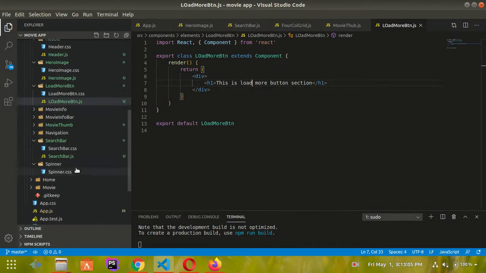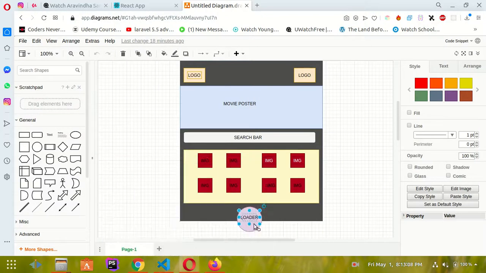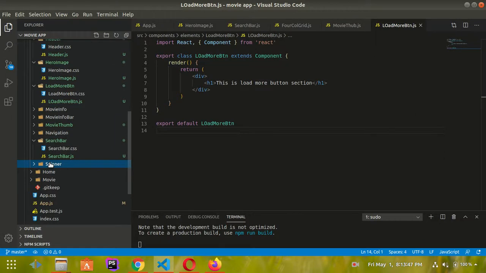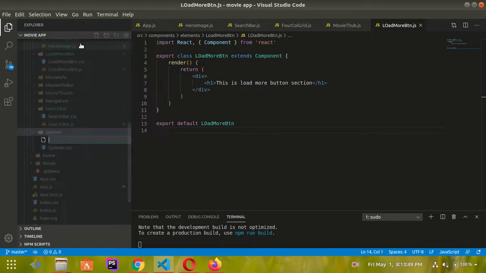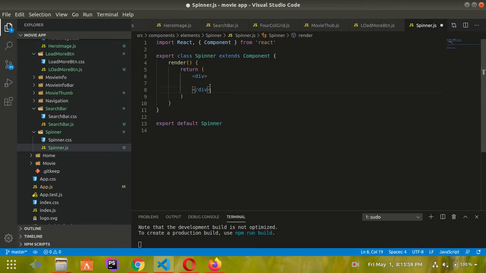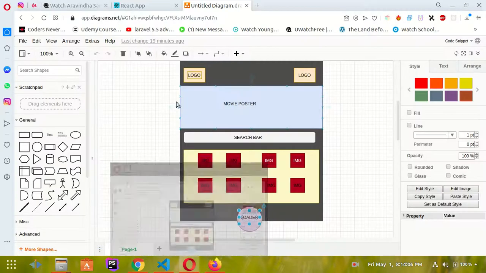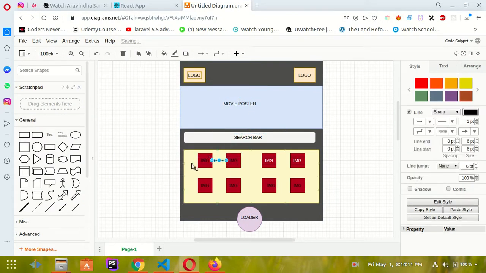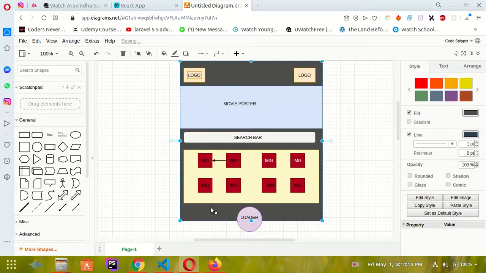Now we need a spinner. This is spinner. For that spinner, let's go to spinner folder and create our Spinner.js file. This one, this is spinner section. So we made all our component files for header, source bar, thumbnail, grid layout, also for loader and button.